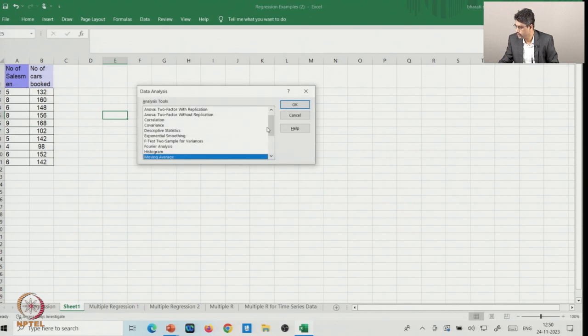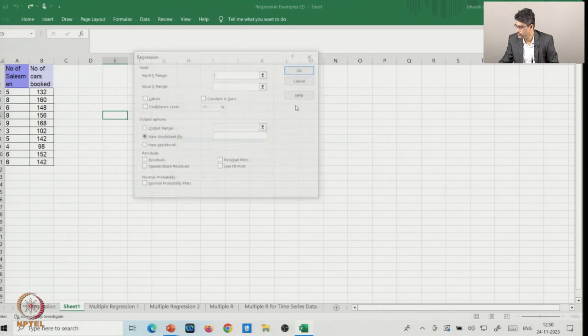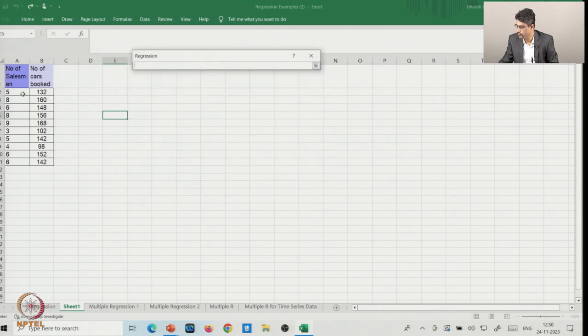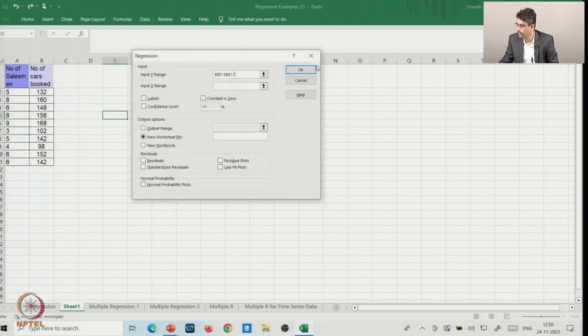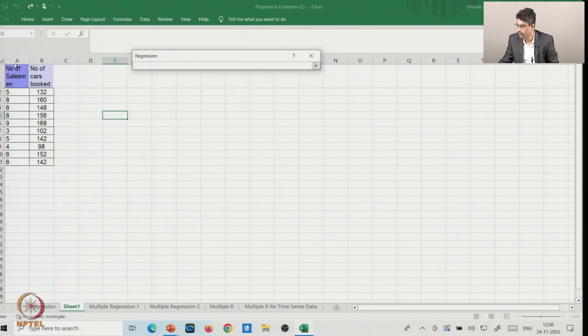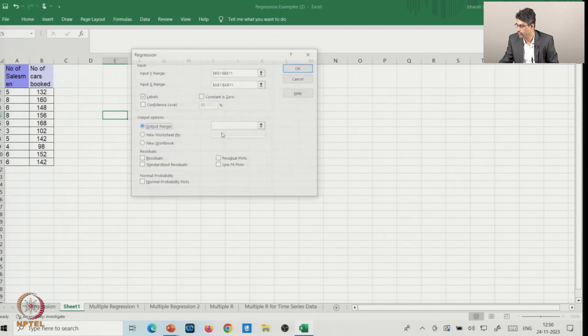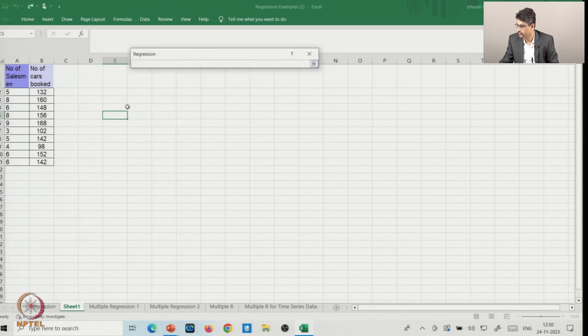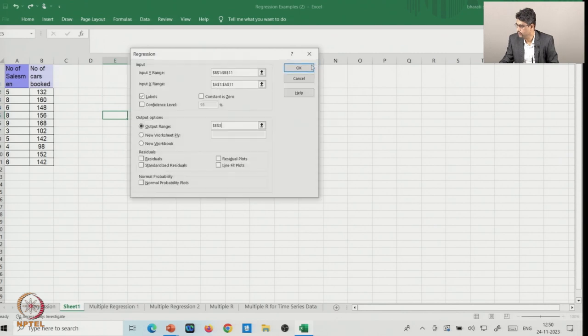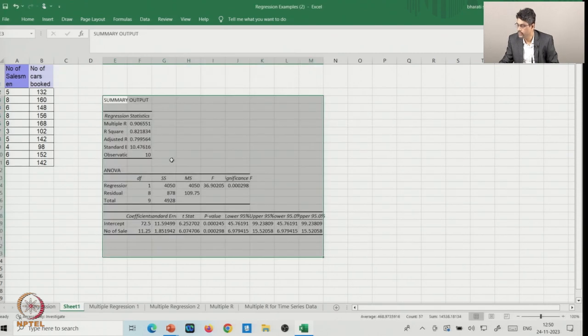We all know it, but let me illustrate it. So let us first fit the regression line. The Y output data cells are like this, number of cars booked as the dependent variable. Now your independent variable will be the number of salespersons, and tick the label box, because we have selected the first row as the label. Click OK. So you found the regression line now.